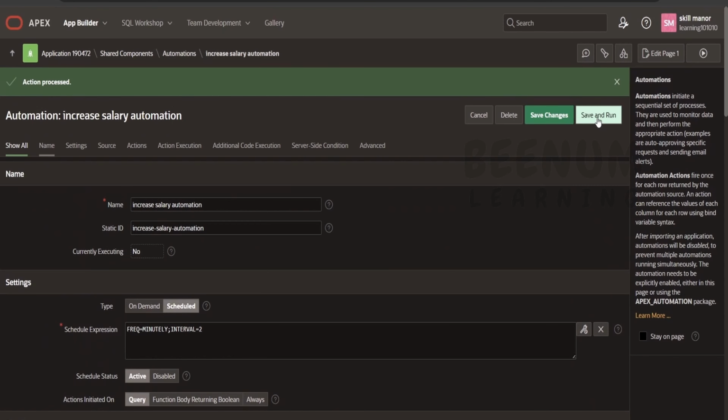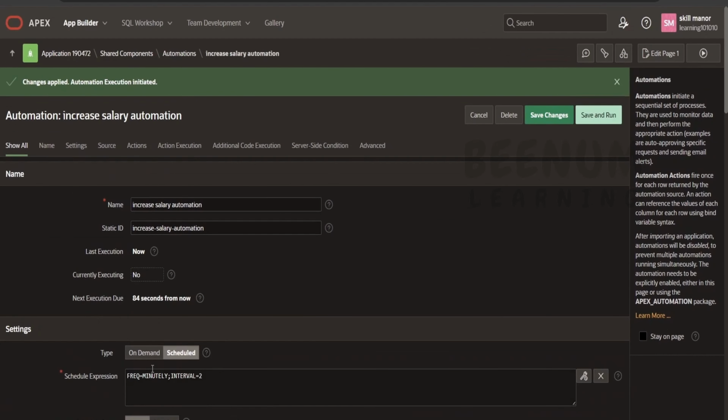Click on save and run. So this is going to execute at first run, and also this is going to make the automation active as we have selected the status as active. So this has run. Now you might ask how I can check the log. I will show you shortly.